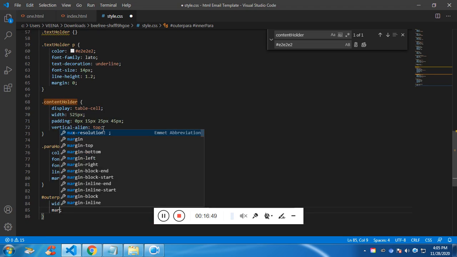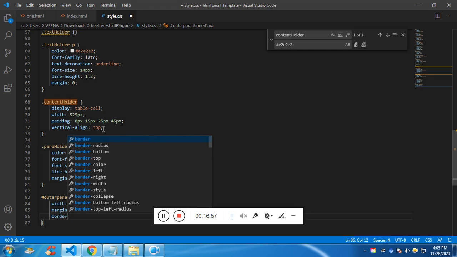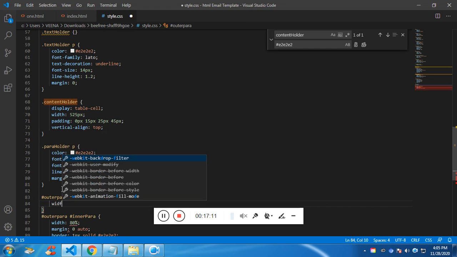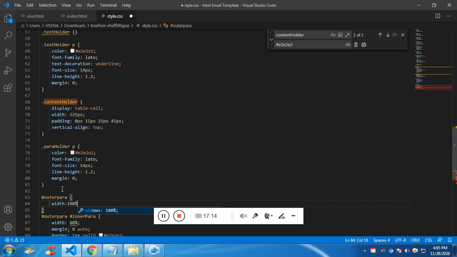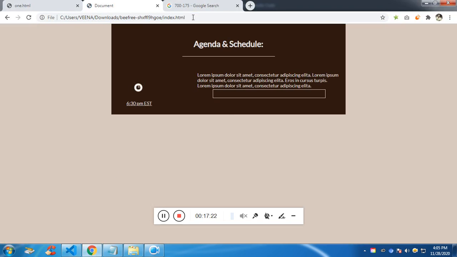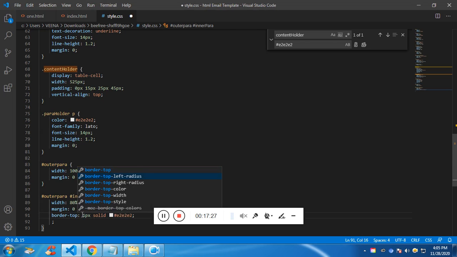80%, margin top and bottom, left and right, and border 1 pixel solid. It is not exactly white, but it is somewhat white. We'll copy this, and the outer table will have width 100%. Again, center align the inner table, not the border, just the border top.